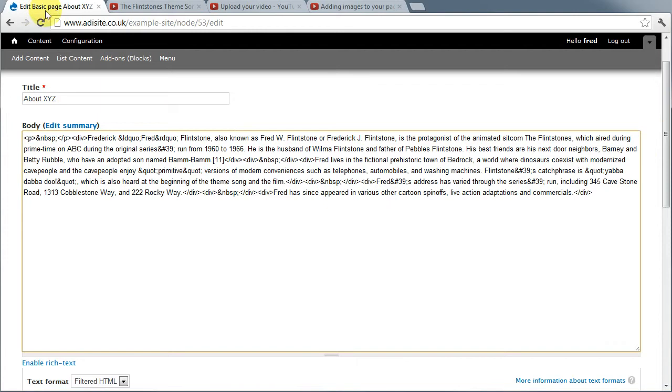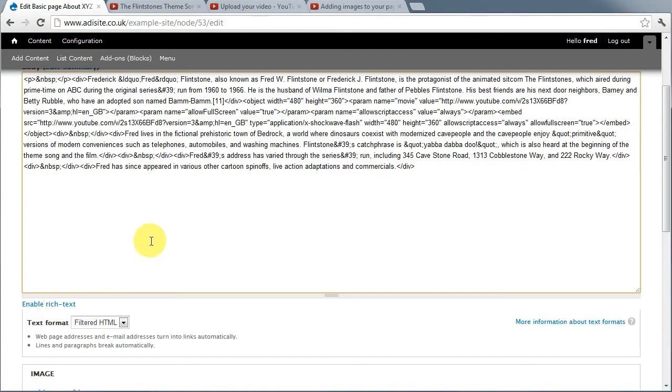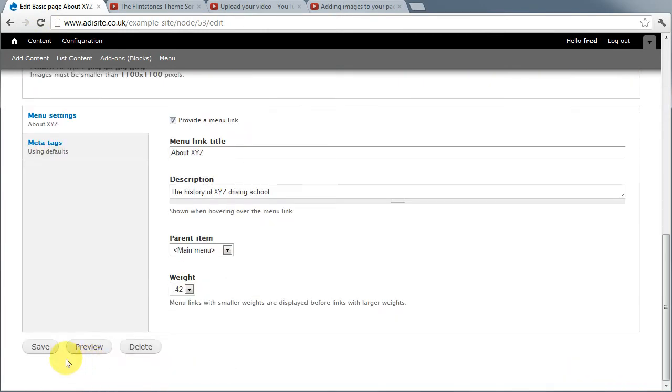You go back to your basic page. Remember, the cursor was where you wanted it. And then you click on Control V. And the code goes into the site. Now it all looks a bit messy, so rather than work that out, let's just save it and see what happened.